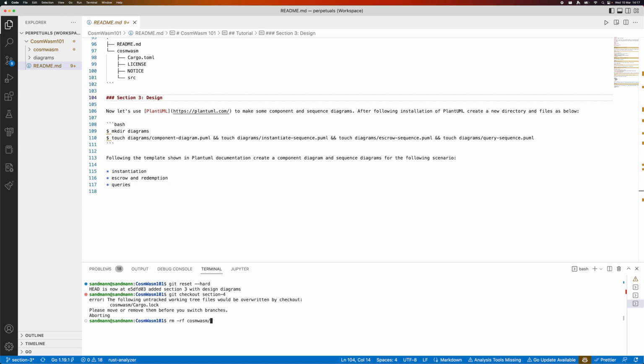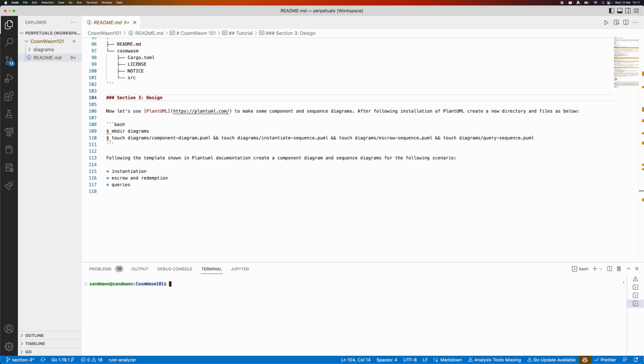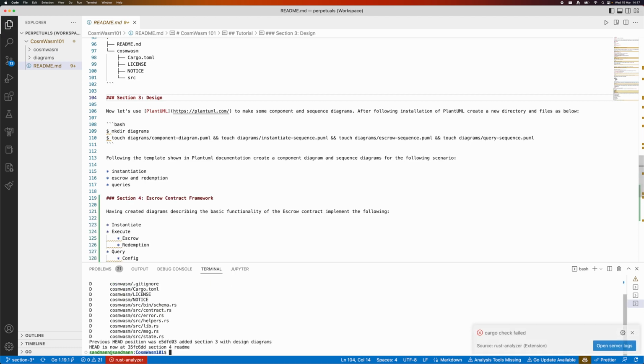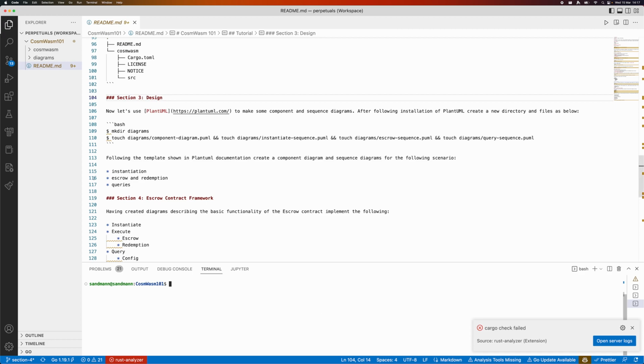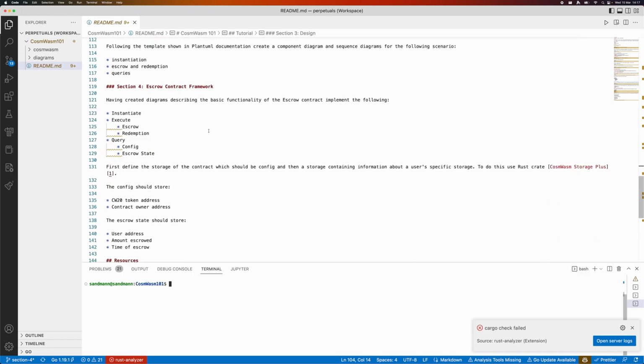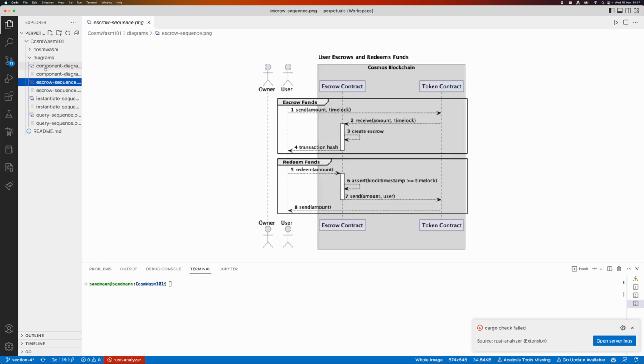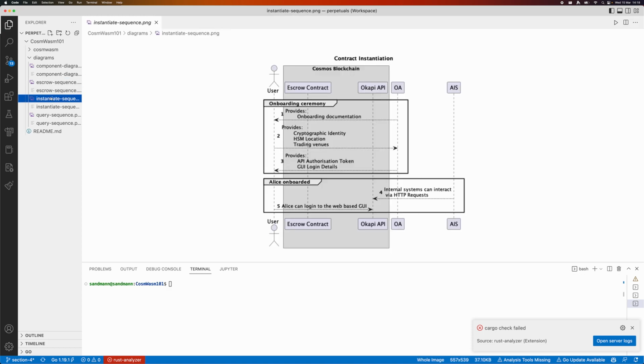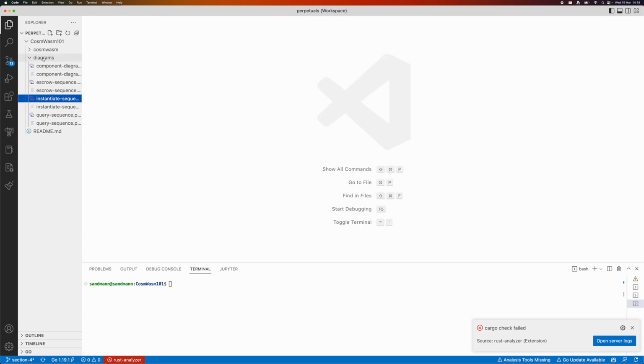We just need to make sure it's the same. Git checkout. Okay, so let's just clean this repo, but hopefully if you're following along at home on your own, when we check out section 4, we should see the next step. So now we have the escrow contract framework. Having created the diagrams, as we discussed, escrow, component, let's look at instantiate exactly. We're going to want to create some CosmWasm smart contracts, yeah?